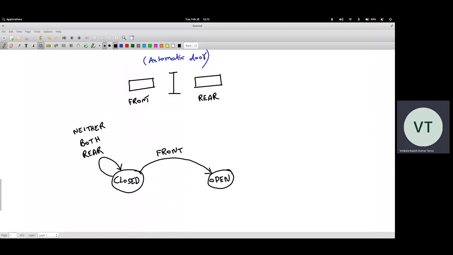All right, now suppose the door is open already, and someone is standing on the front pad. Should the door remain open or should it get closed? First, someone stepped on the front pad, the door opened, that person passed. Now immediately a second person came and stood on the front pad. The open door, should it remain open? It should remain open. So if the door is open and it again gets the input front, it should remain open. And if someone is standing on the rear pad, should it remain open or should it close?